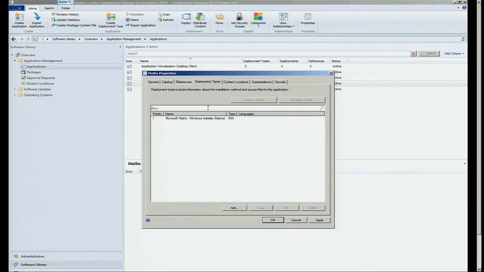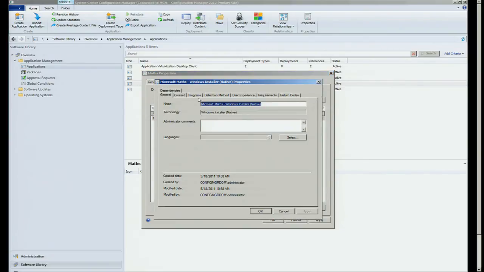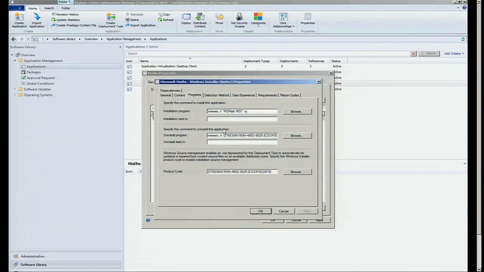Then we have deployment types. So deployment types, this is the one deployment type that got created for us automatically by browsing to that MSI. The important things are, here's your program, the command line you're going to run, msiexec /i /q and the file. Here's your uninstall command. The uninstall string is important if you want to deploy an uninstall action. So if you want to uninstall the application, we have to know how to do so. So you have to make sure you supply an uninstall command line. And we pulled this from the MSI when we imported it. And here's the product code we would look for.